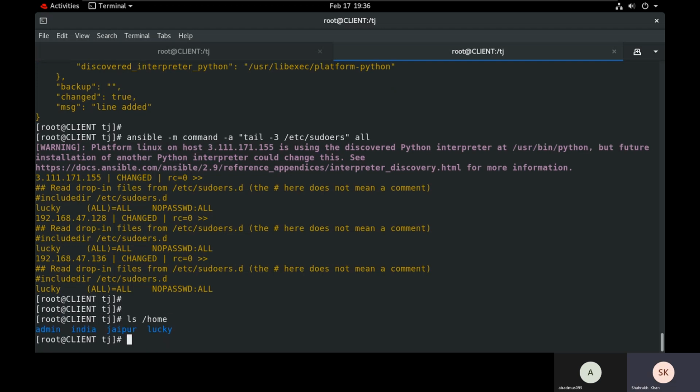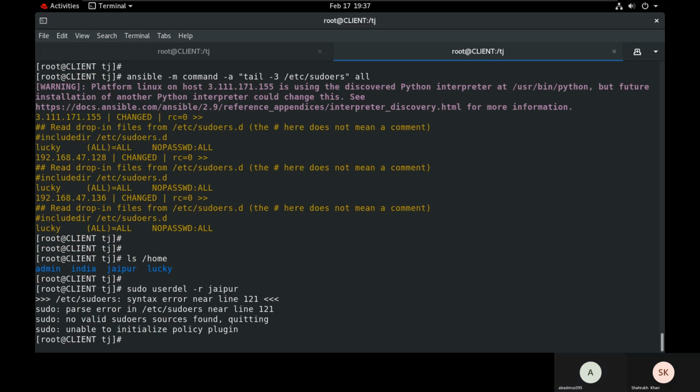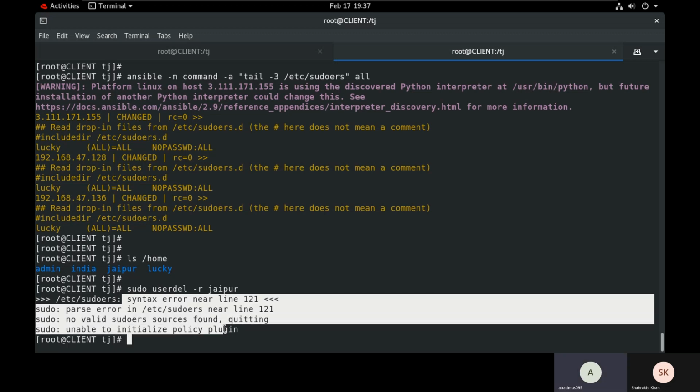Like in my current machine, I want to remove this Jaipur user. userdel -r Jaipur. And let's try to use sudo. If the permission has been provided, we will be able to remove it. We have an error. Are you trying to remove it using root? Oh, sorry. We're supposed to use Lucky, right? Yes, you have to change to Lucky.